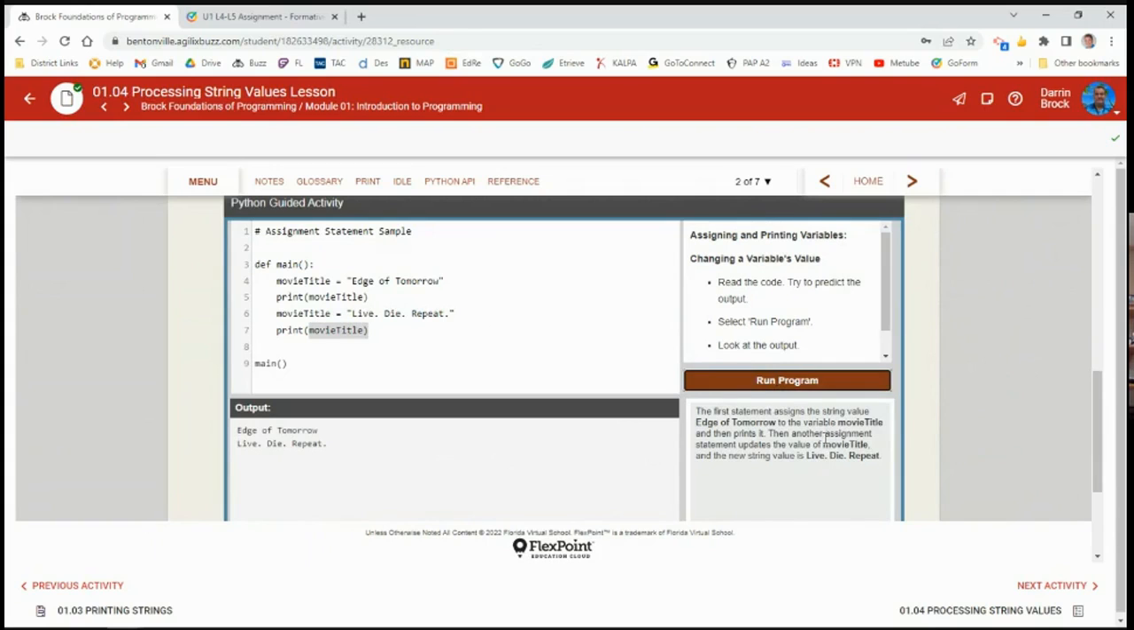We get both of them because the first thing it does, and remember, computers do this in order. So the first thing that happens is Edge of Tomorrow gets assigned to movie title, and we print that. So it prints Edge of Tomorrow. Then the next line, we assign Live, Die, Repeat to movie title, and then print that movie title again. So remember, this goes in order, one line at a time. Python is one line at a time.